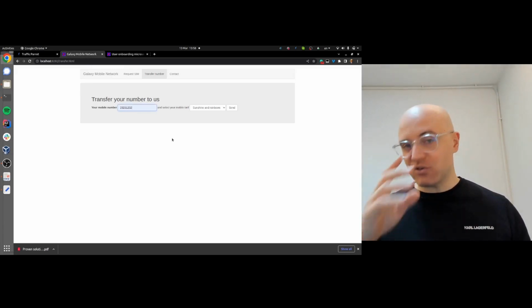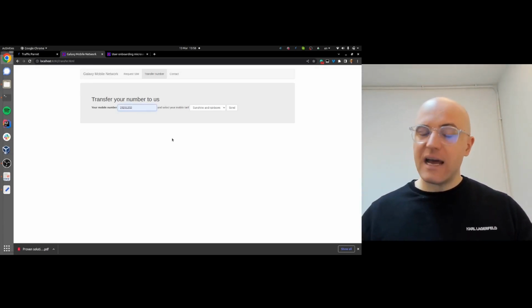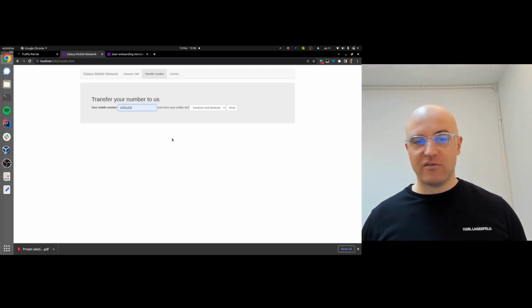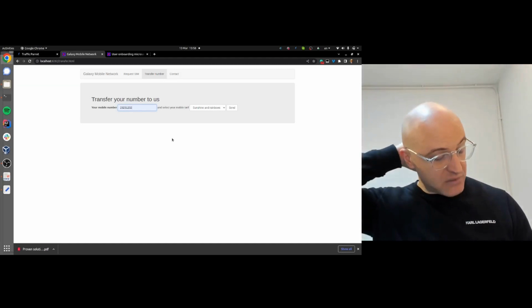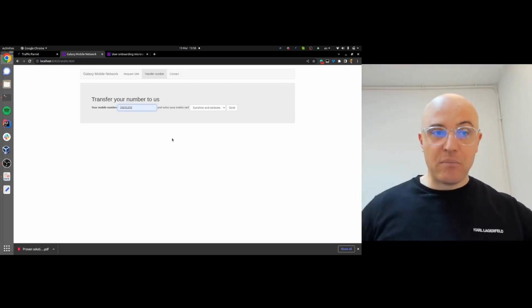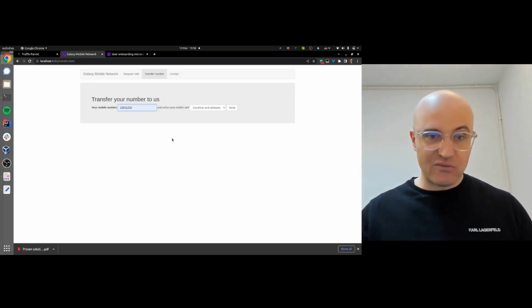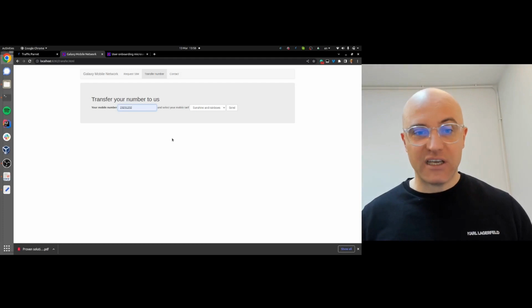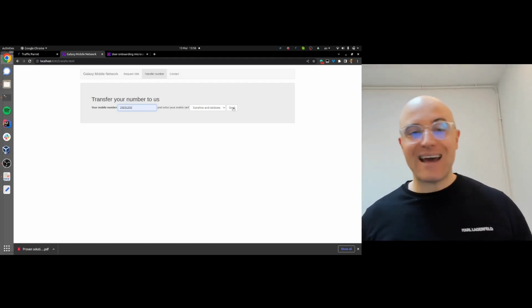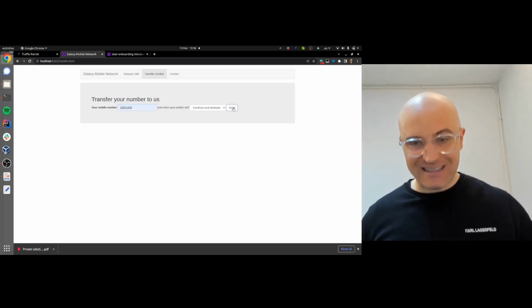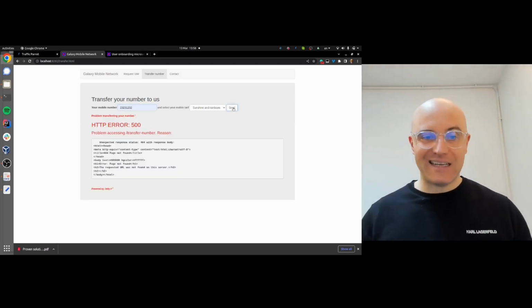I'm not writing automated tests, it would take a bit longer. I'm going to manually test this microservice to show you in principle what API simulators can do here for you. But what you can do is imagine, well, all of these things I'm doing manually here could be automated in automated tests. So I'm transferring a number to our mobile network, pressing send. Unfortunately, I'm getting an error.